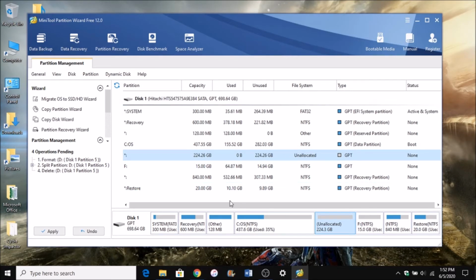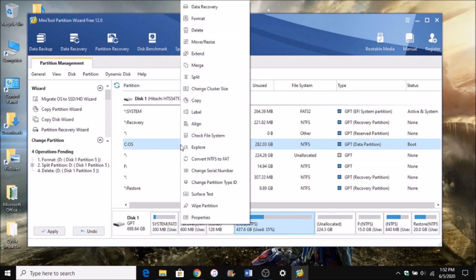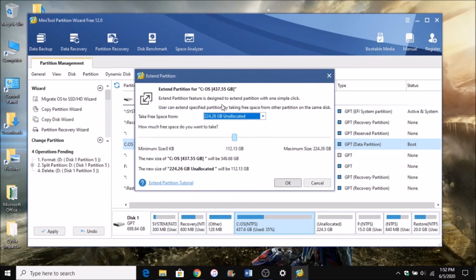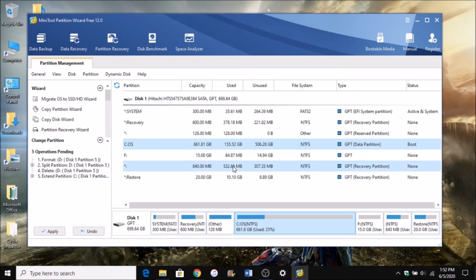Because it's unallocated, that means you can now put it into the C drive. So right click on the C drive here, and then click on extend, and then make sure it is on the unallocated "take free space from" tab here. So now you can just move the slider all the way over and then click OK, and there you go, the D drive is gone.